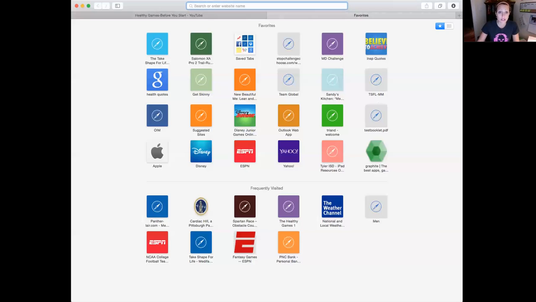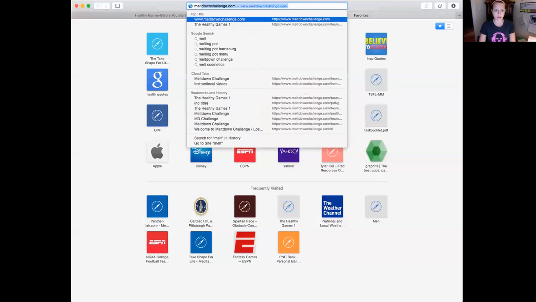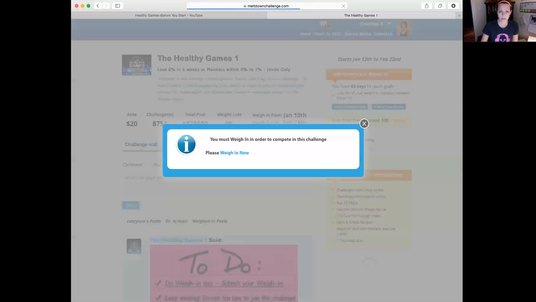So now, after you've joined the challenge and paid your ante, you should be directed to the site. But then sometimes it's like, okay, now once I leave it, how do we get back in? So you go to meltdownchallenge.com. If you go there, you can see that since the challenge has opened, the weigh-in window is open now. So this box pops up that tells me I must weigh in in order to compete in the challenge. I'm going to click weigh in now.